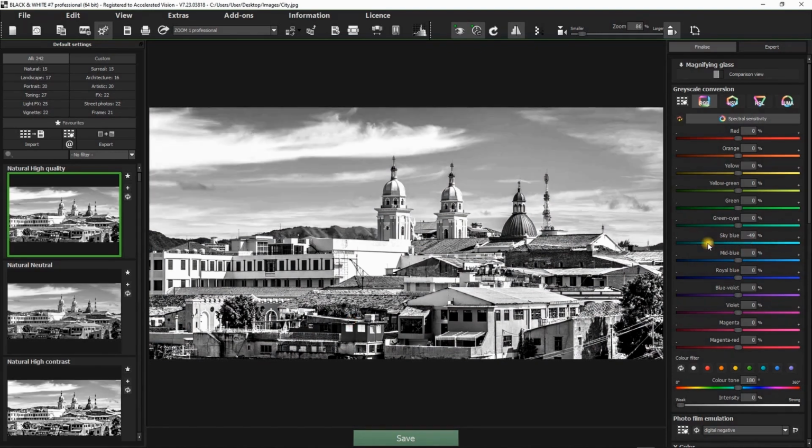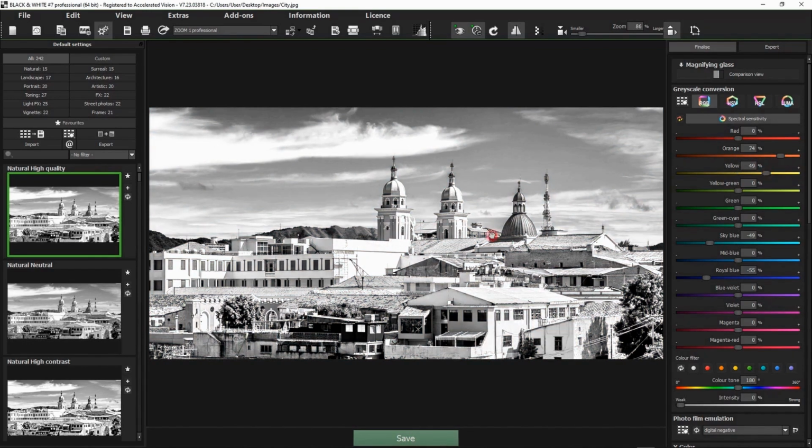Or let's take these blue buildings down here, this deep blue. Here we can use royal blue to darken or lighten these buildings too. As you can see, the sky itself barely changes because there's no deep blue in there. This sky is more turquoise. And if I want, I could now, for example, make everything with orange and yellow tones a little lighter. That means I can completely change the effect of the black and white conversion by adjusting the spectral sensitivity however I want. Let's close this area.